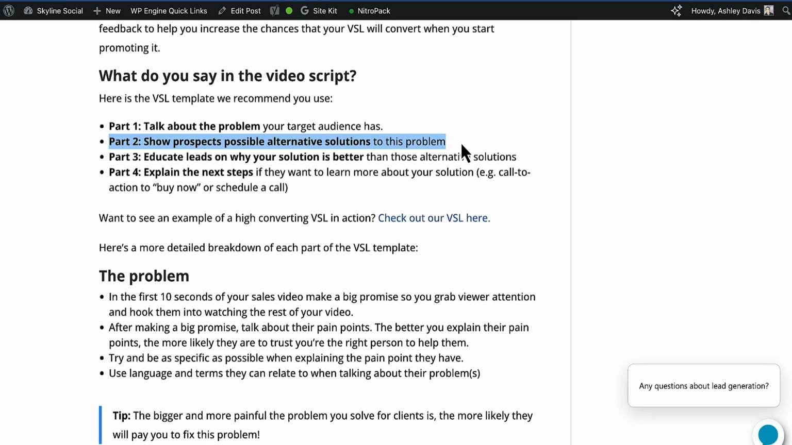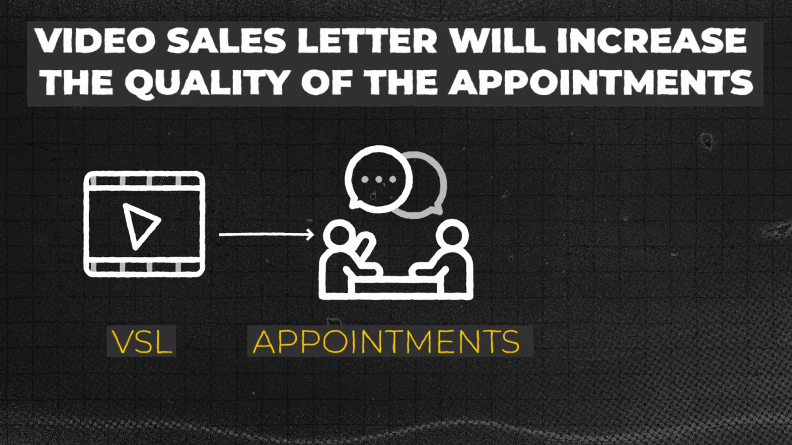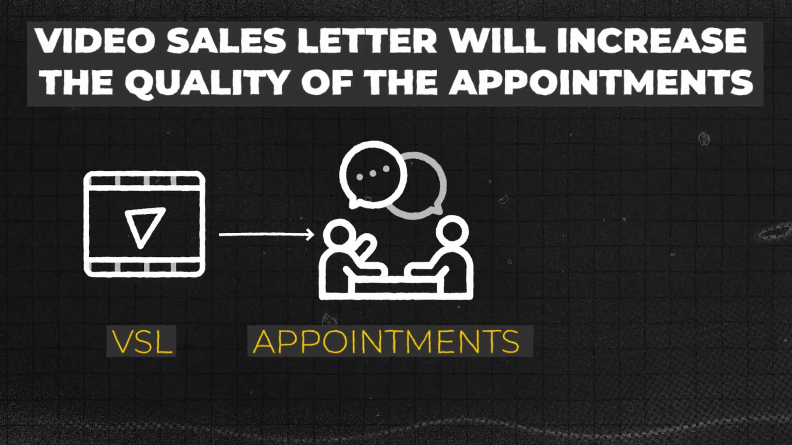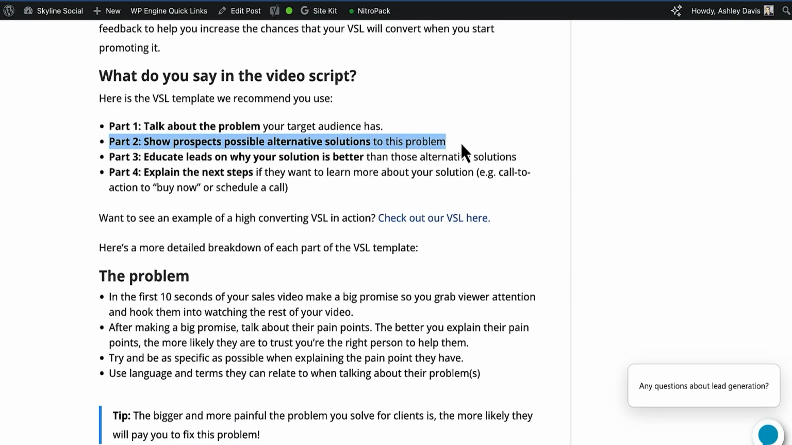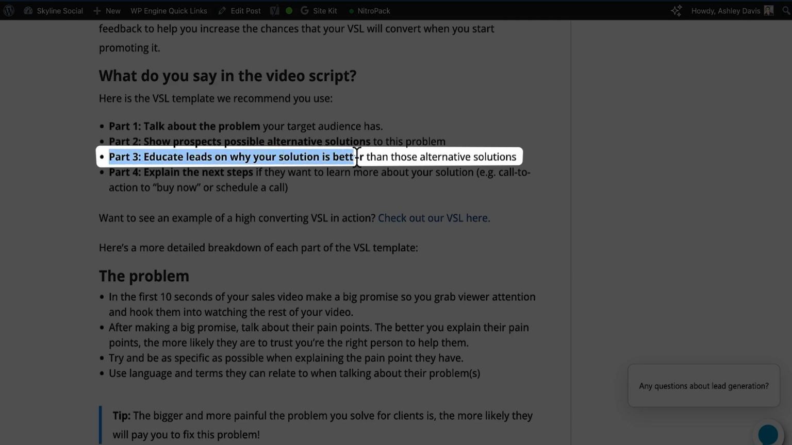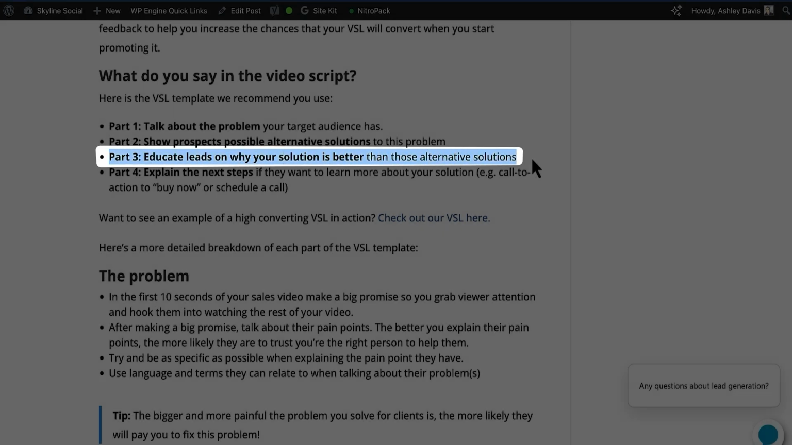So that's why one of the steps in our strategy is to have this video sales letter that will actually increase the quality of the appointments that you're getting, and it will make prospects want to actually work with you rather than you having to chase them to work with you. So you want to go through some alternative solutions to the problem that they have, and then explain why your strategy or your solution is better than these alternative solutions. And by doing this, we are starting to educate them on really part 3, which is educating them on why your solution is better than those alternative solutions.